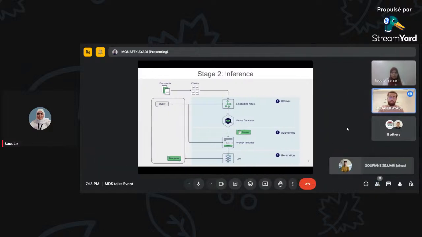We can divide RAG into 3 steps. So we divide RAG into 3 different phases. It's retrieval, then augmentation, and then generation. All these 3 will give me the RAG concept.